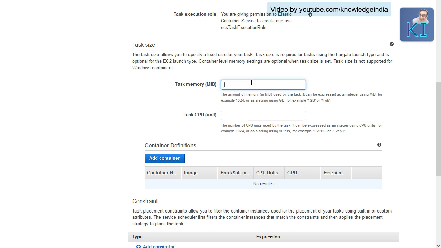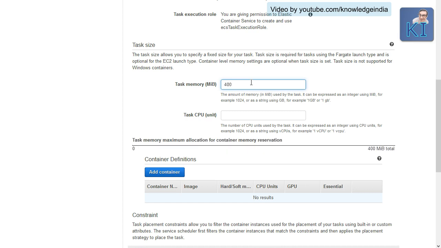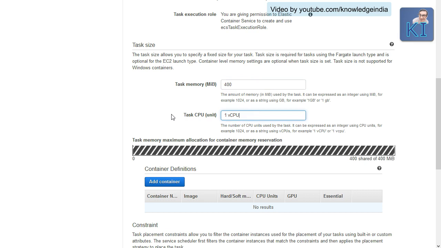For example, let's say our workload is really small, so we can choose to give just 400 MB of memory for my task. And I'm going to give one virtual CPU to my task. Now, how do you find out the correct values for these? Of course, you need to do some benchmarking in your development environment. With that, you can find out the right values.